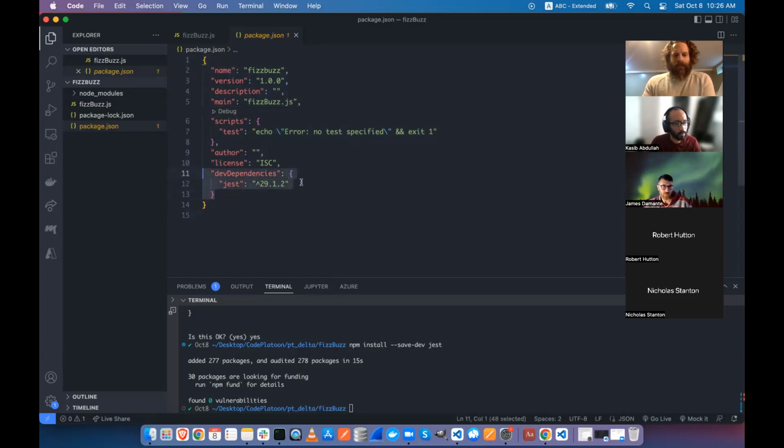So we got this devDependencies, and it's Jest. So we installed Jest. It says right here, and then this is the version. This caret in the front, this up arrow, basically means this project can use any version of Jest that's this or above, 29.1.2.